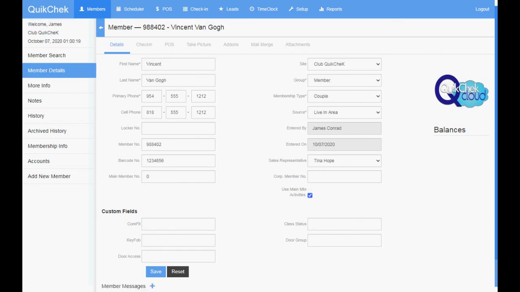To disconnect two members, go to the add-on record and remove the main member number, then save. That will make them individual members again. QuikCheK also has a corporate member number field. It allows you to link members to a corporation, then you can pull reports to find all members that are from a specific company. Thank you for watching this tutorial.